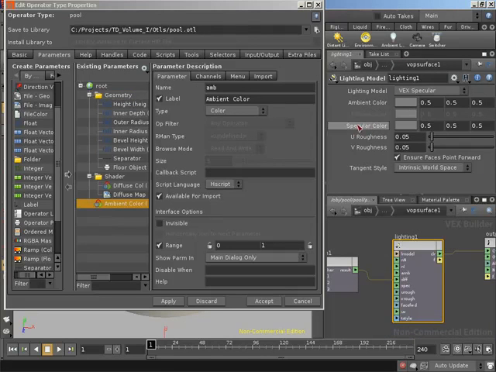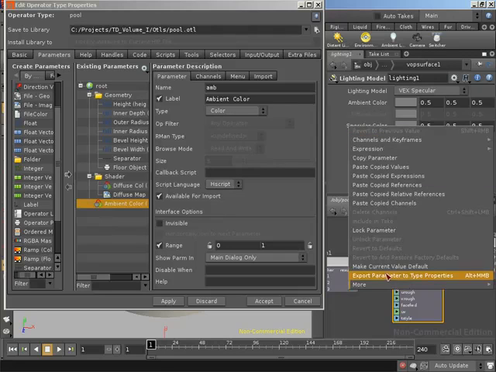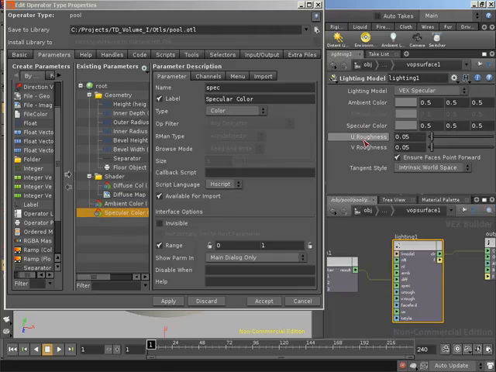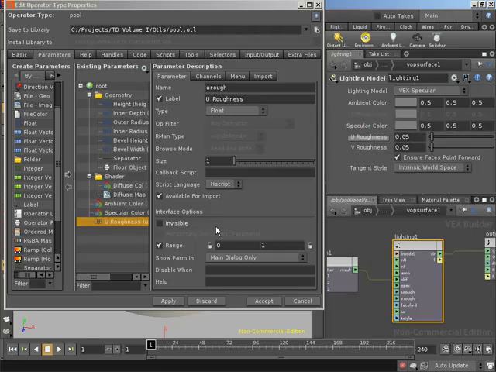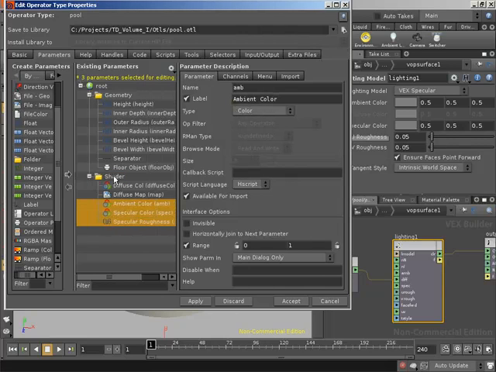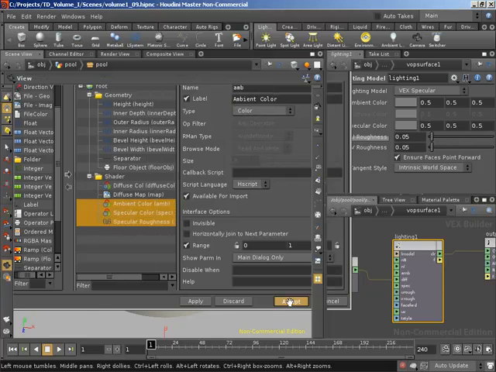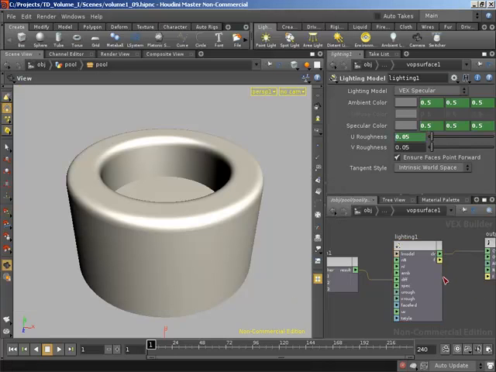I'm going to promote up specular color, right-click, export parameter to type properties. And let's also export our U roughness as well. So right-click, export parameter to type properties. I'll rename this to specular roughness. Select all three of these and put them in the shading folder. And if we accept that, we'll see these are now being controlled up on our asset.